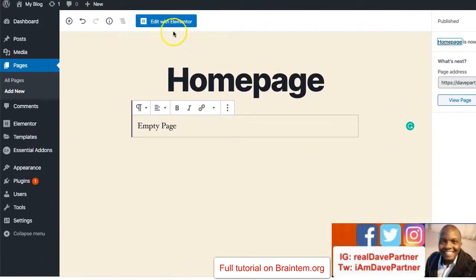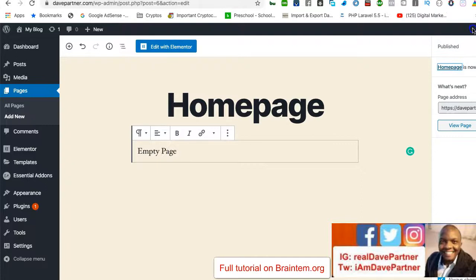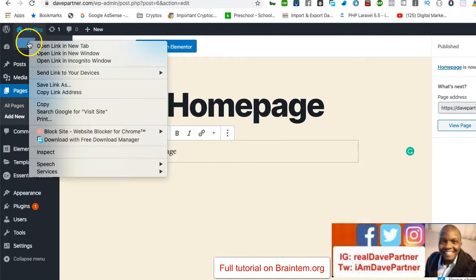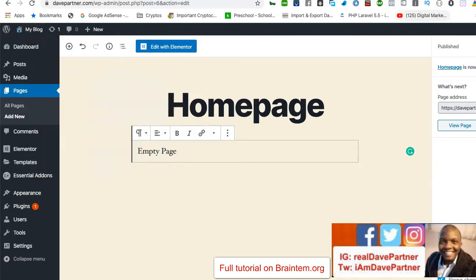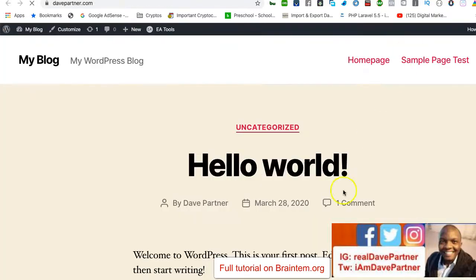Then as you can see here, it's telling me edit with Elementor, but that's not what I'll follow. Instead, I'll go see the site again, the way our users will see it. We'll right click, new tab, it opens up. This is the way our users will see the page.